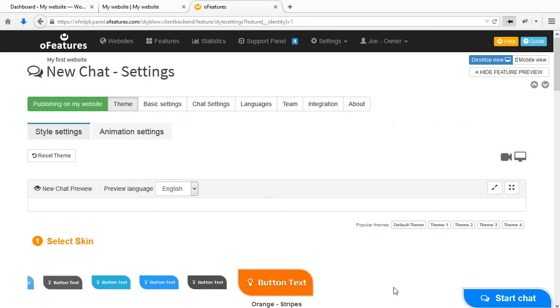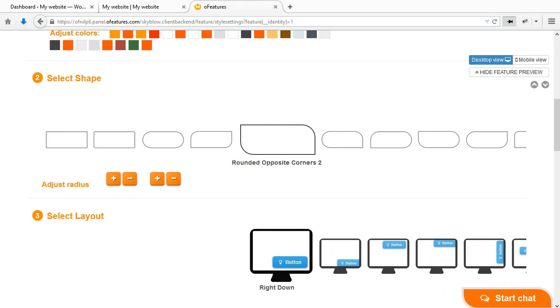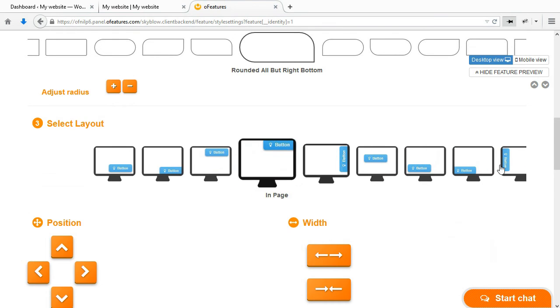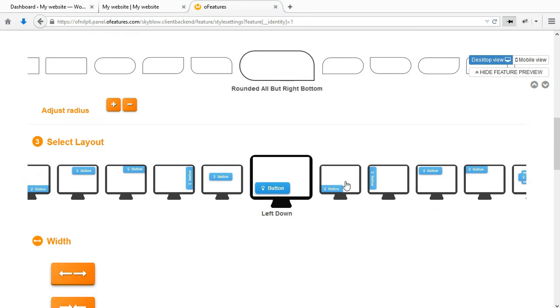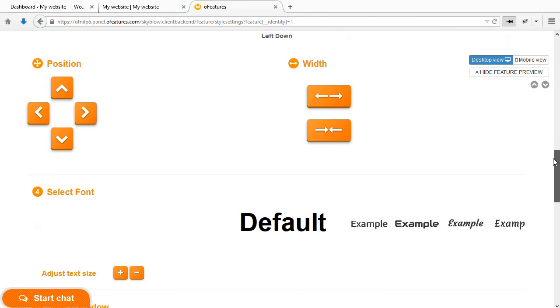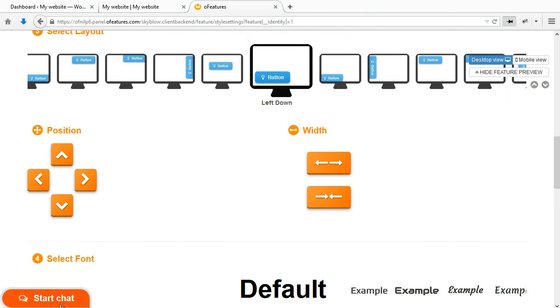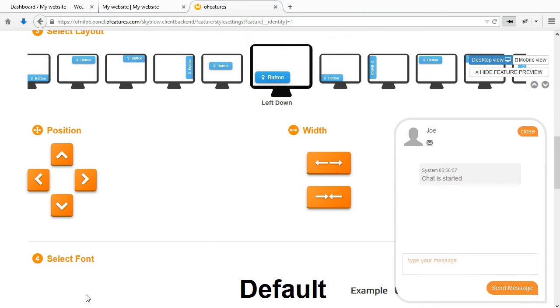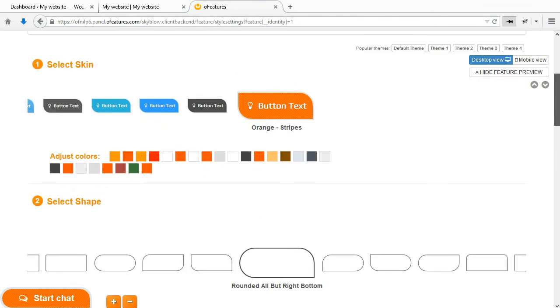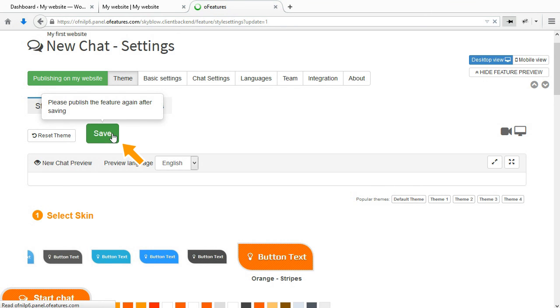As you can see, I'm changing the style of the feature, skin, shape, and layout. Because of the changes I have made, it's necessary to save it again.